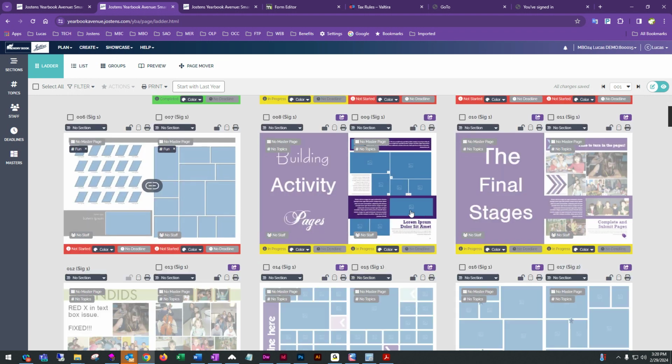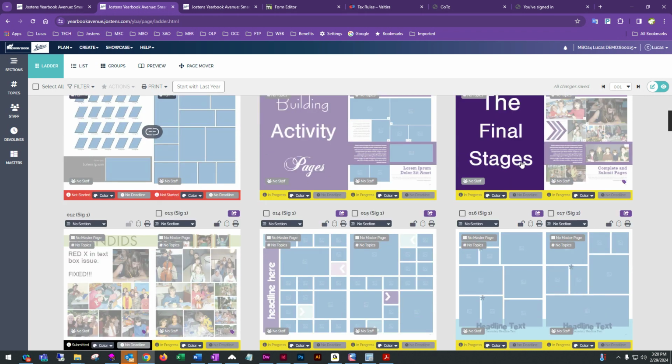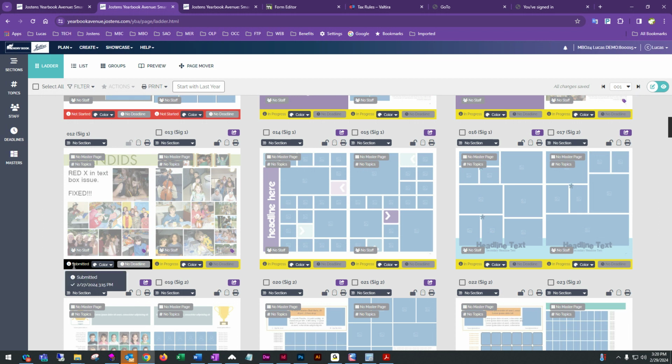And let's see, find my pages here. So back on here, you can see I'd already submitted this one on a previous day, but I left this one here for us to show today to go over what buttons you'll click here on the page ladder if you want to submit your pages from here.